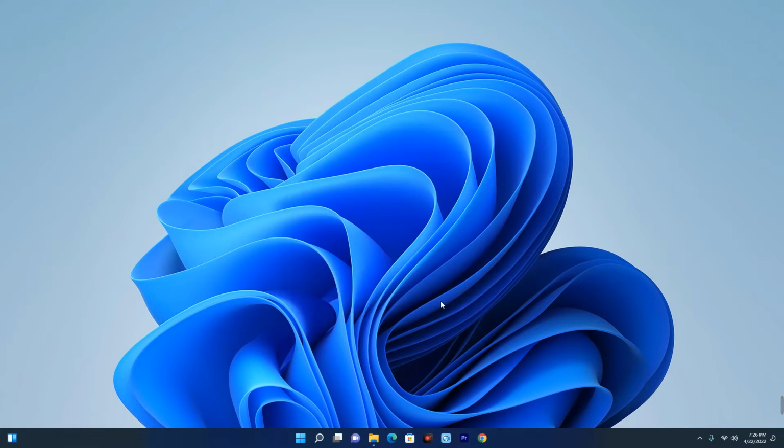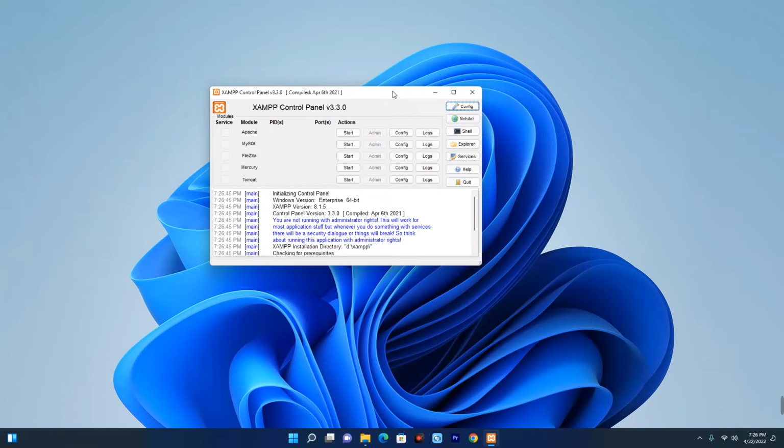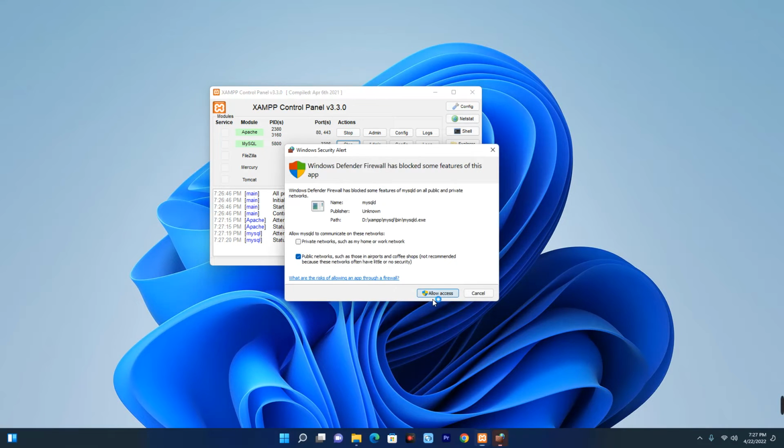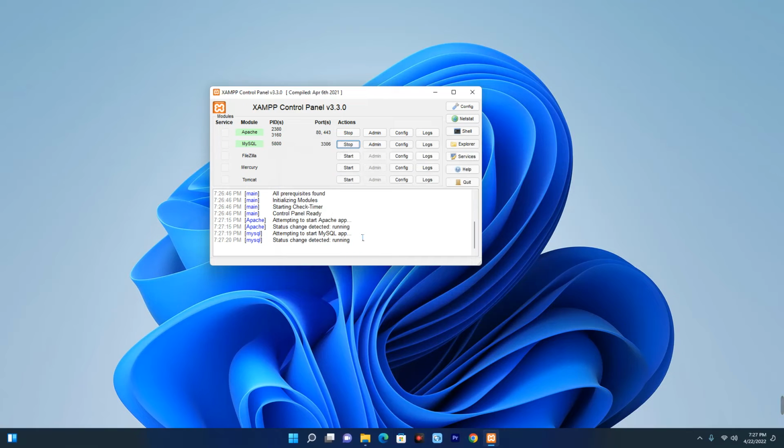Now start the program after installing. Welcome to XAMPP control panel. Now start Apache and MySQL. So let's confirm if this is actually working properly or we need to do some adjustments. Start and start MySQL as well. Allow access. Now your antivirus may interfere with this, so you can disable your antivirus for just this.